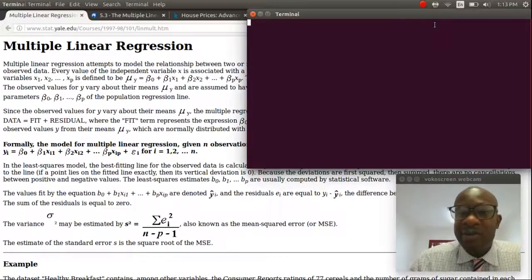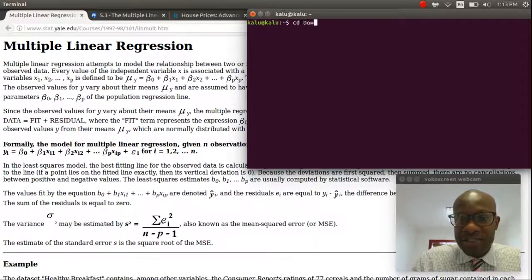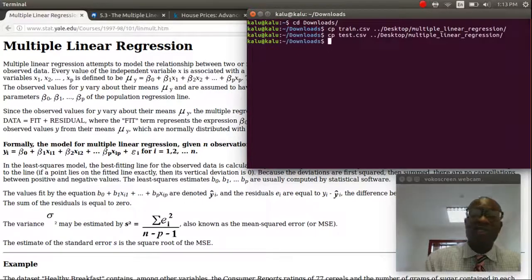We downloaded the data, train.csv and test.csv. If yours is like mine, all of your downloads should go in your downloads folder. So let's copy that train.csv and put it inside our desktop, inside our multiple linear regression folder. I did that for train.csv, and I'm going to do the same thing for test.csv. Now both train.csv and test.csv should be in our multiple linear regression folder.